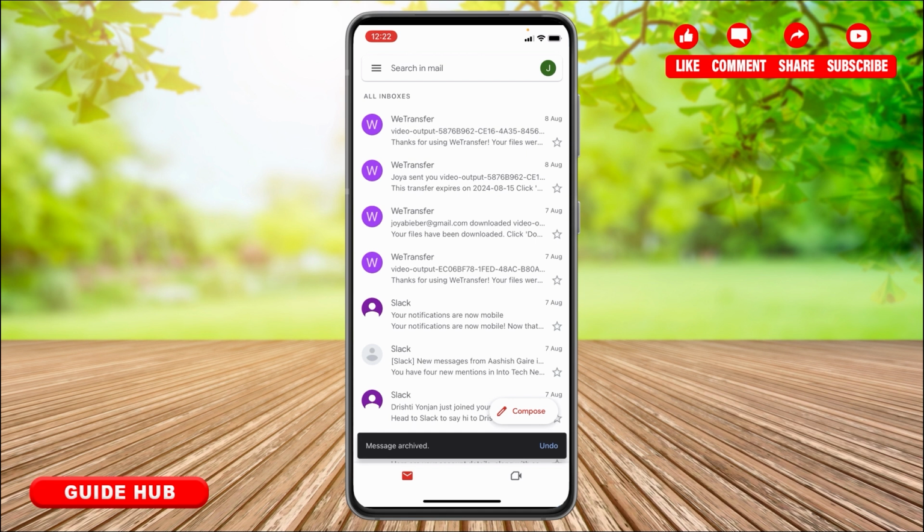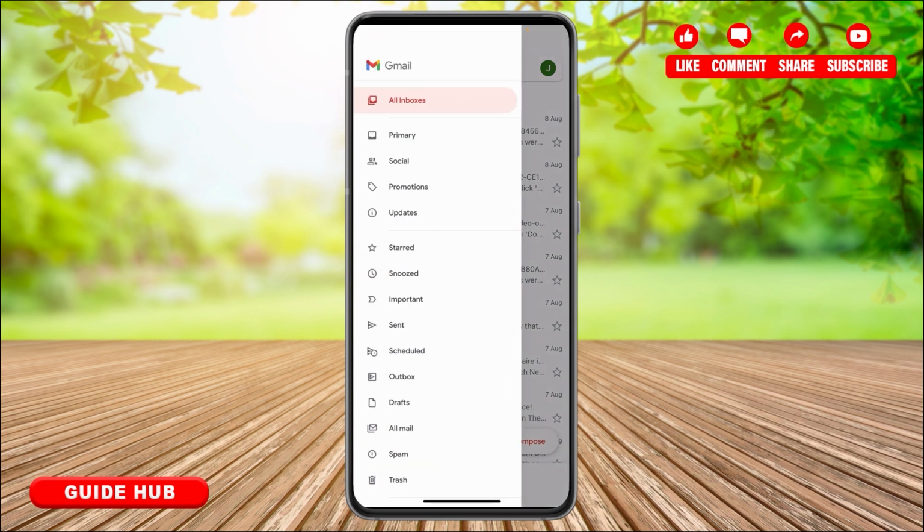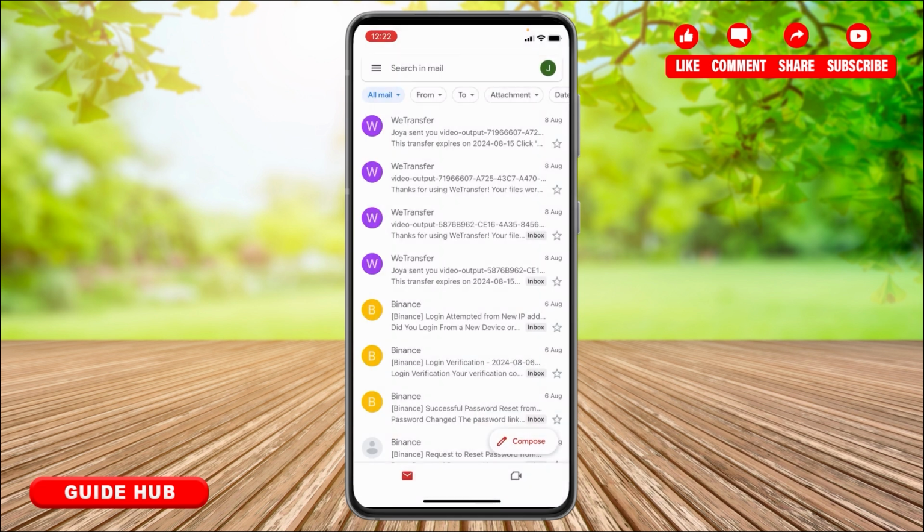Now after that, firstly, to see the archived messages, tap on the top left corner. Now there you can see the option All mail, tap over there. Now here in the third email, you can see the word inbox in a very small font.